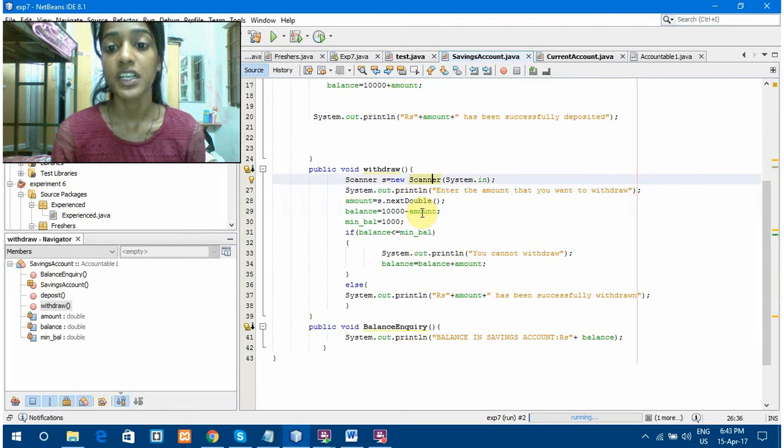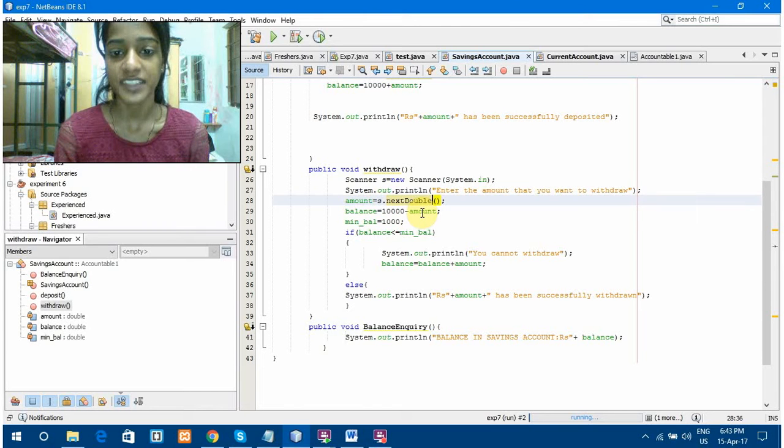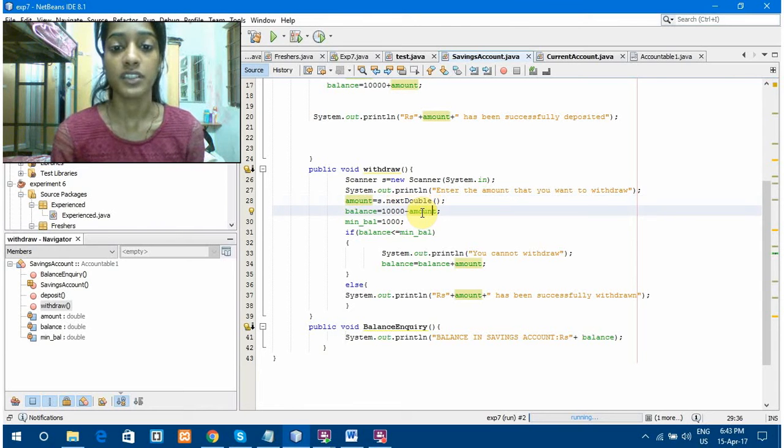Now for the withdraw function, I've also created a scanner object here. I would ask the user the amount that the user wants to withdraw, and then the amount would be taken. Amount is equal to S.nextDouble using the scanner object. Now this time it is withdrawal. So whatever balance is there, the amount will be deducted from it. So 10,000 minus that amount, and min balance should be 1,000.